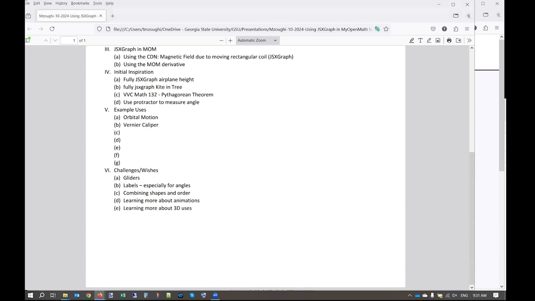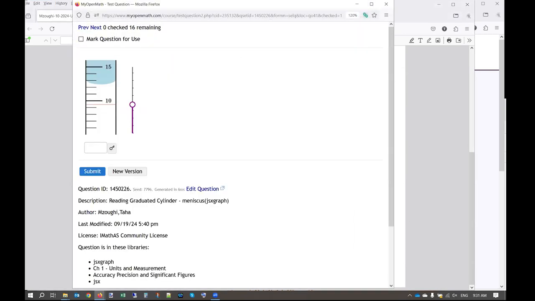So let me show you one thing, for example. This one, I didn't do it for myself, really. Another teacher in MyOpenMath needed something like this, since I get a lot of help from teachers, so I did this. Essentially, it's for reading the meniscus position of a graduated cylinder. So one can move it like that to read more carefully.